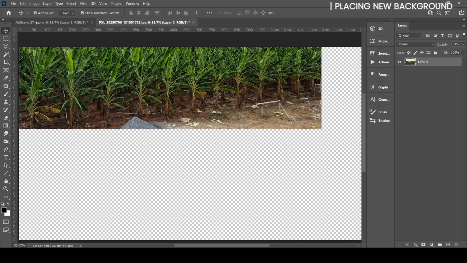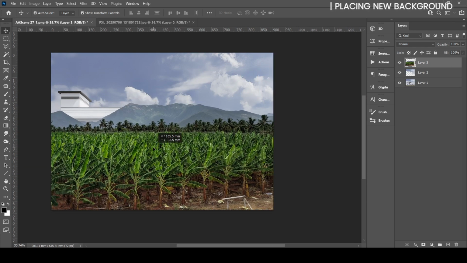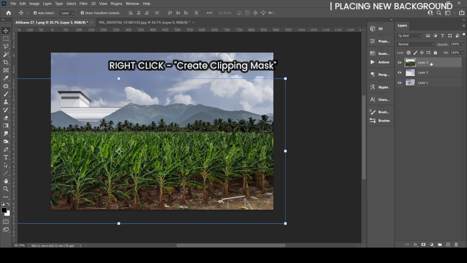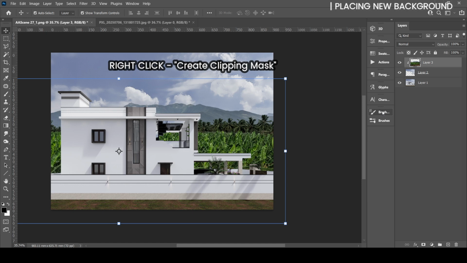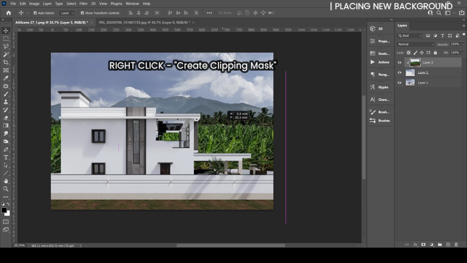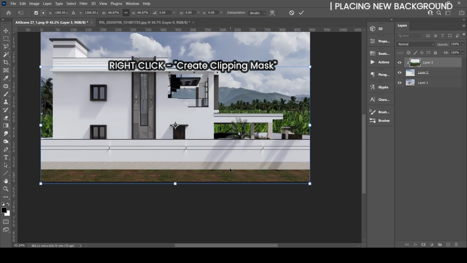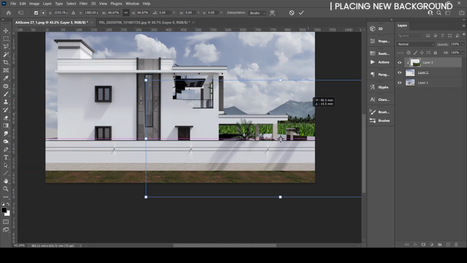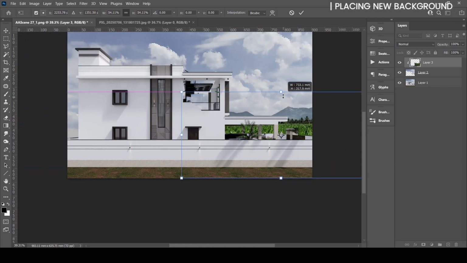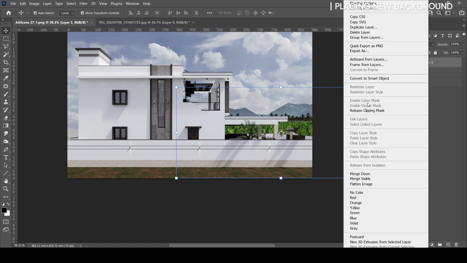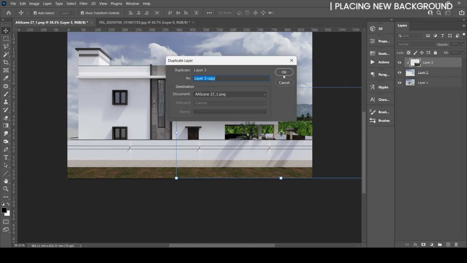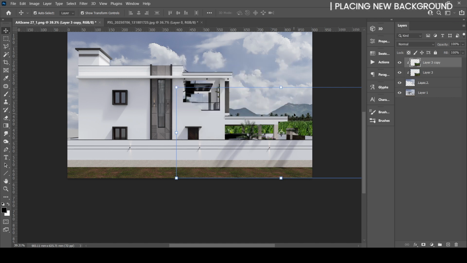Now, drag and drop the hill image above this new background layer. Right-click the hill image and choose Create Clipping Mask. This ensures the hill only appears in the background area. Resize and position the image until it fits naturally behind the building. I'm duplicating the same layer to fill the other side of the background as well.